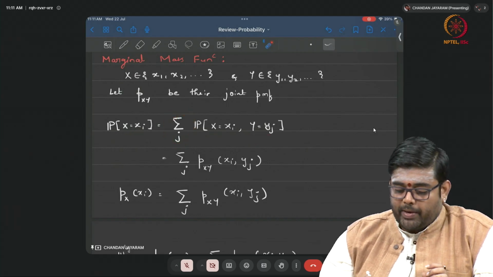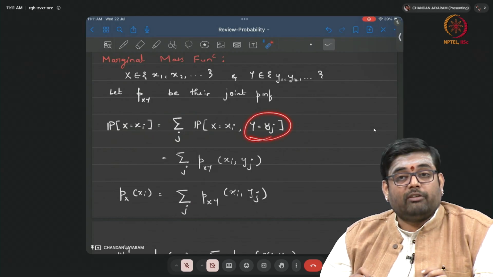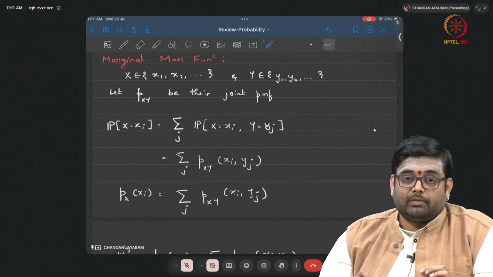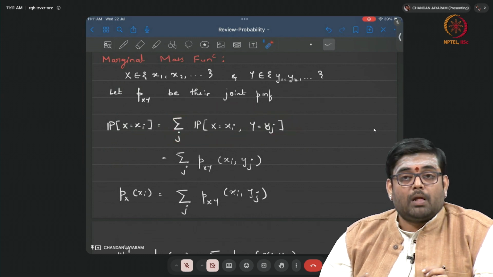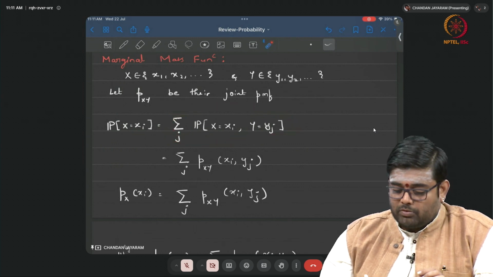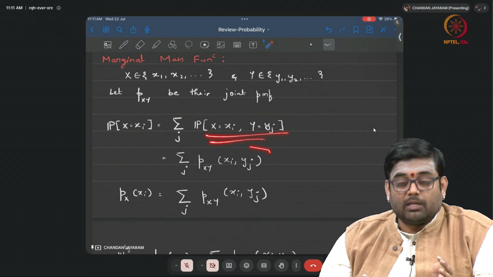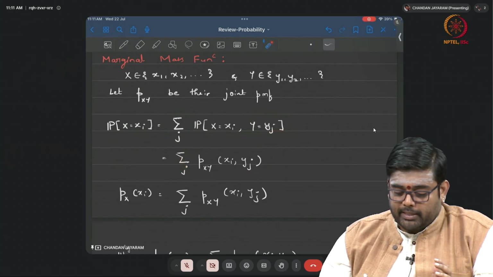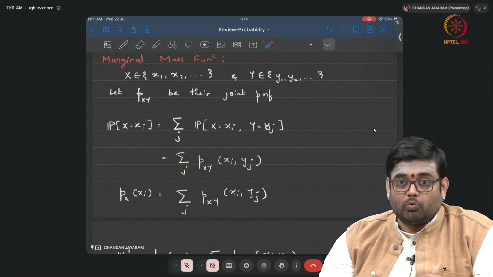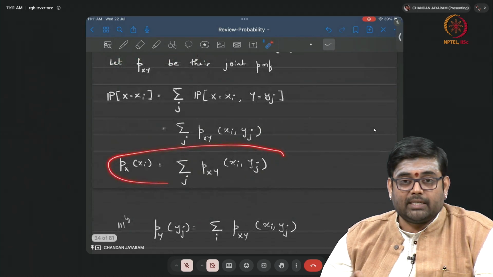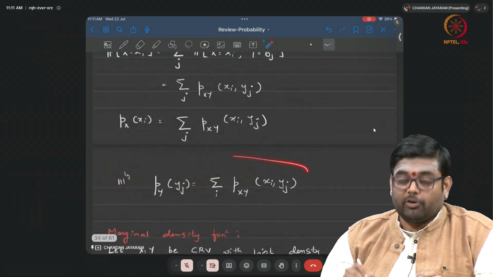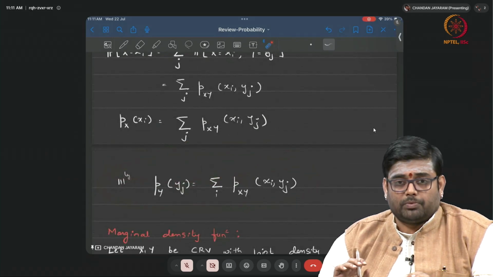Okay, you keep x at that specific point and then you sum it over all the values of y. That is when we obtain the marginal mass. By definition, this is the joint mass. So you take the joint mass function and sum it over all the values of y, because you want the marginal with respect to x. That is what you get, and similarly this can be extended for y also.